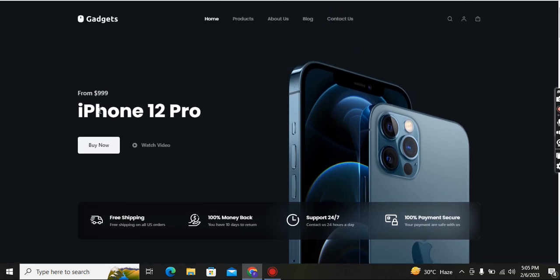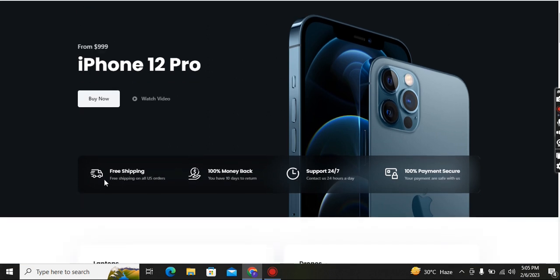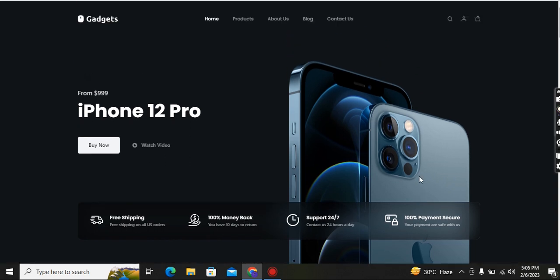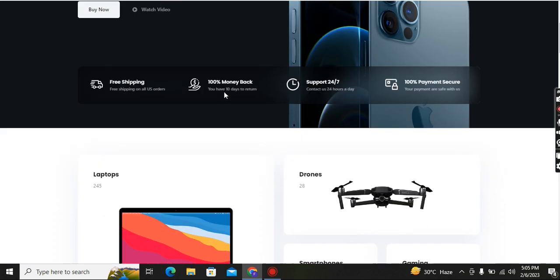You can see I put on iPhone 12 Pro, and if you want to buy now, then click on this button. Then I have linked a video of this mobile. Then you can see there another box which is free shipping, 100% money back, support 24/7, 100% payment secure. I will show you another of these things after this slide.